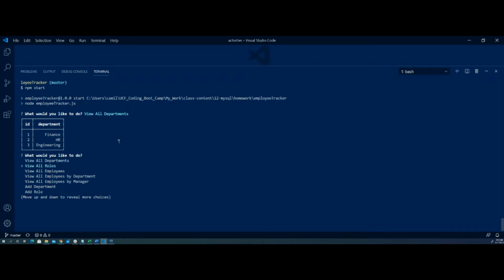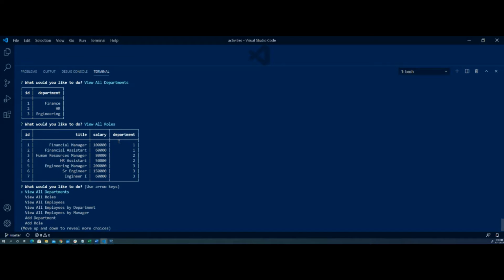If we go to view all roles, it's going to show us an ID for the roles, the title for the role, the salary, and the department ID. And we can see finance manager and finance assistants are in the department of finance, 1, HR is 2, and engineer department ID is 3, and we can see all the engineer roles are in department 3.